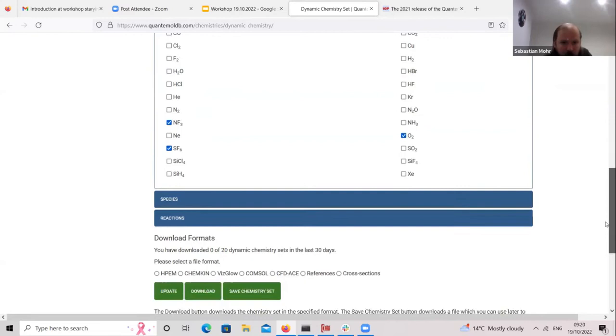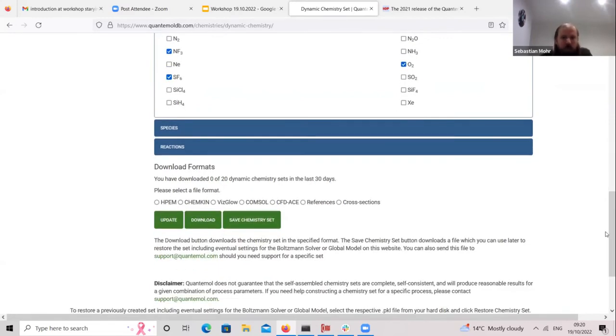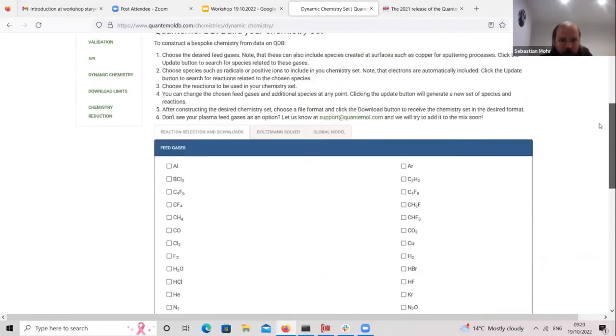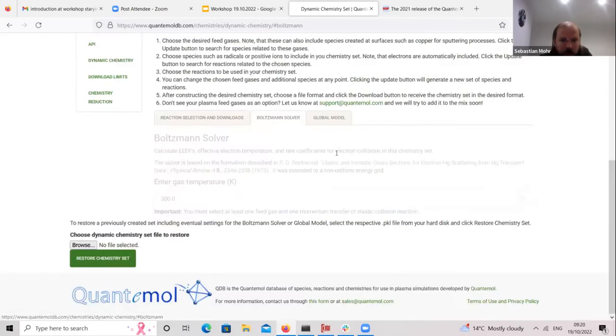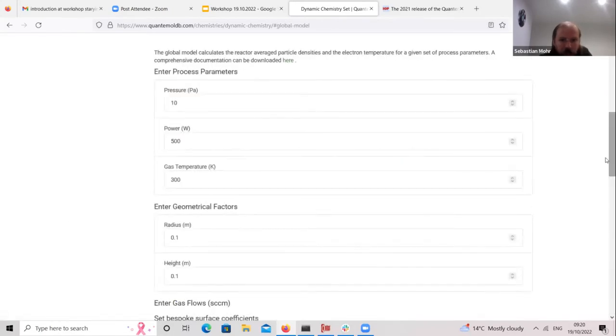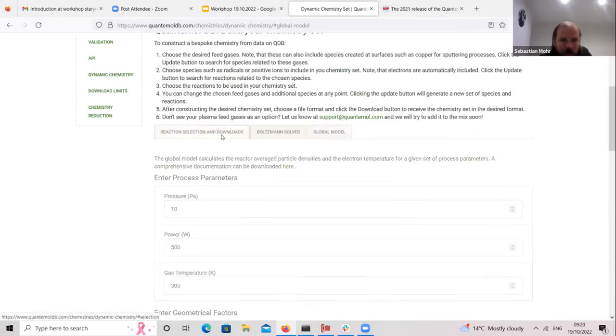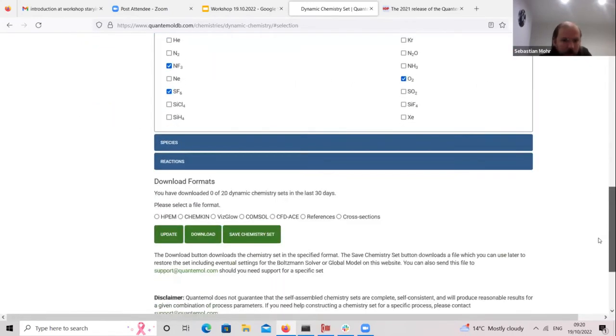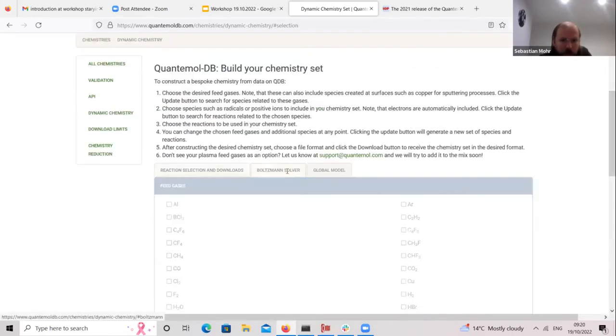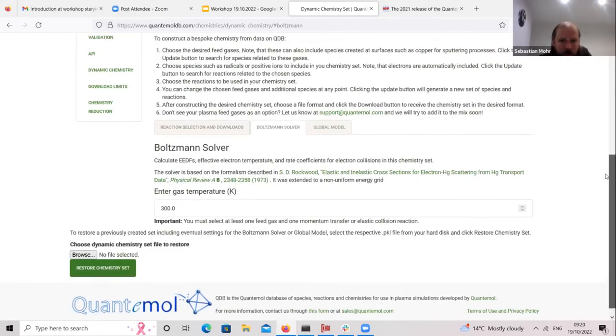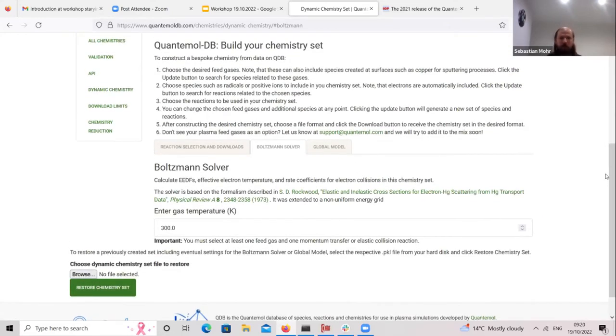So you can choose which species and reactions you want to include, and then download it in different formats to use in your multi-dimensional simulations. Again, you can run the Boltzmann solver and the global model online. The downloads are only available with Gold accounts, but the Boltzmann solver and global model for these dynamic chemistry sets are also available for free accounts.